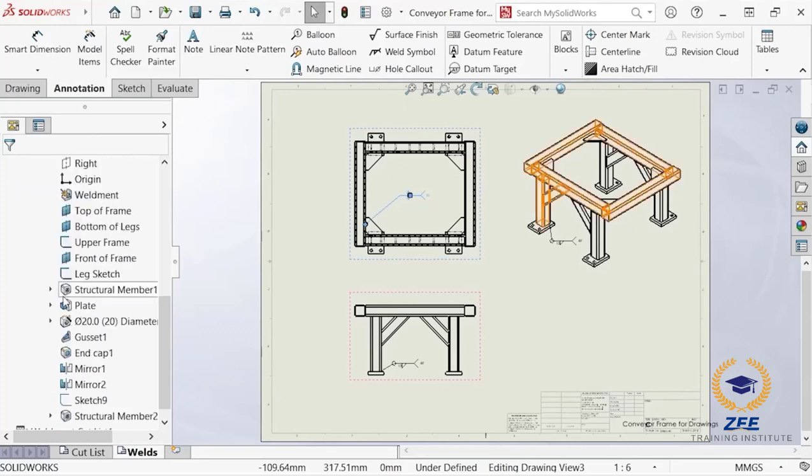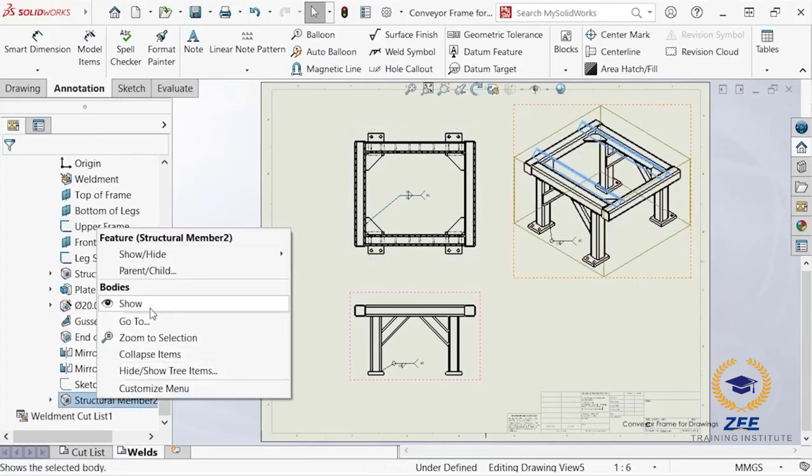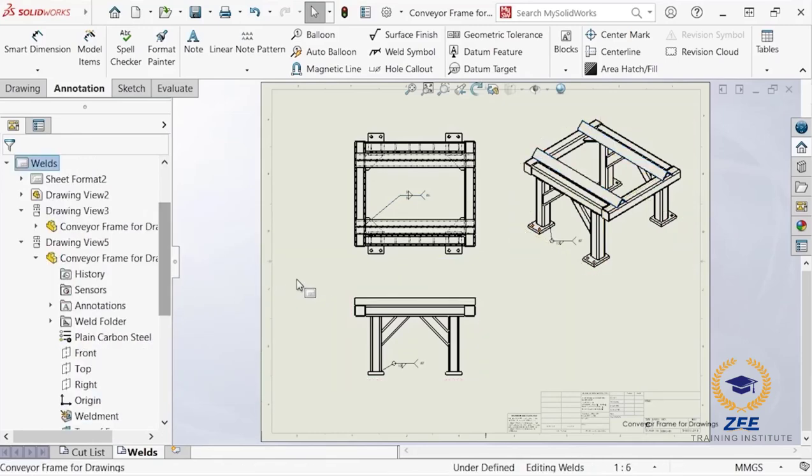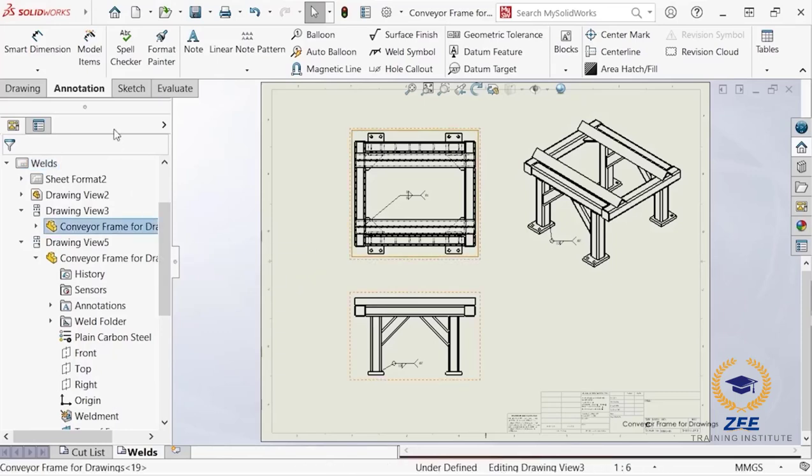Again, weld bead features can also be represented in a weld table in drawings. The weld table will make use of weld bead properties including weld length, size, and quantity. I'll make sure the top view is selected, expand the tables drop down on the annotations toolbar, and choose weld table from the list.